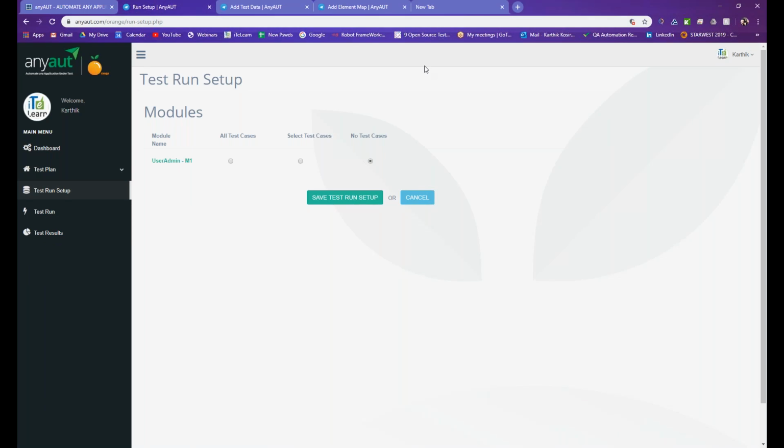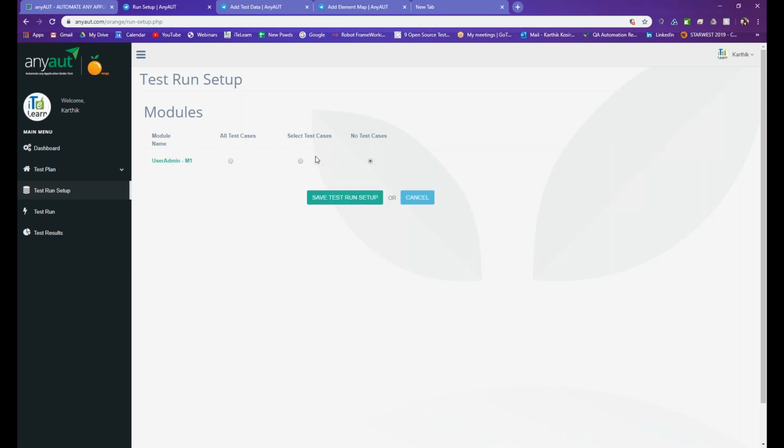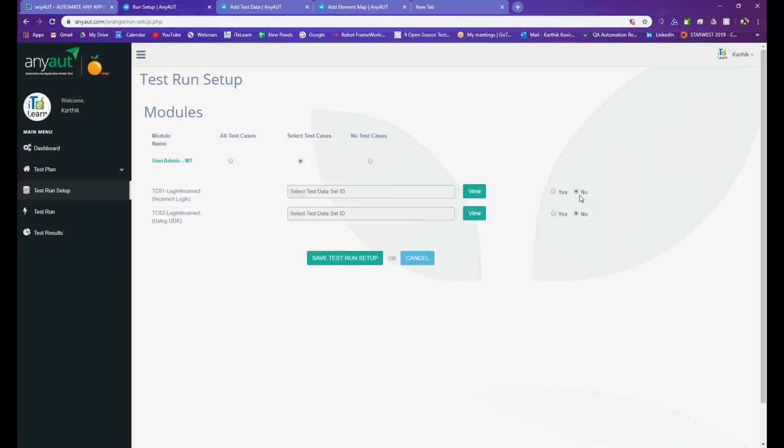Here is where you have the ability to choose what you want to execute. You may have a dozen modules. You don't want to execute everything every time. So you get to choose which module. Let us say in the user admin module, you only want a few, then you can select that or no test cases. If you say select test cases, then individually you have to select them. All the test cases in the module is selecting them all.